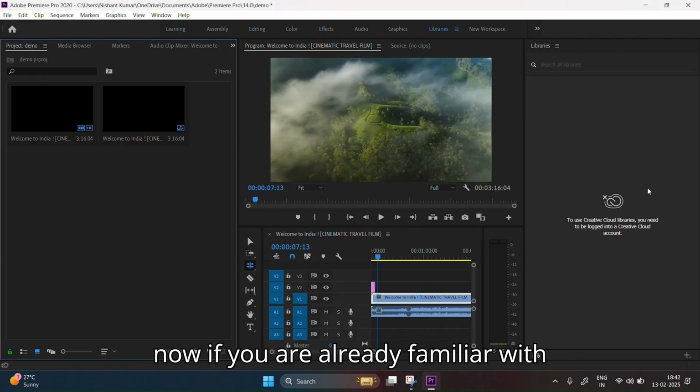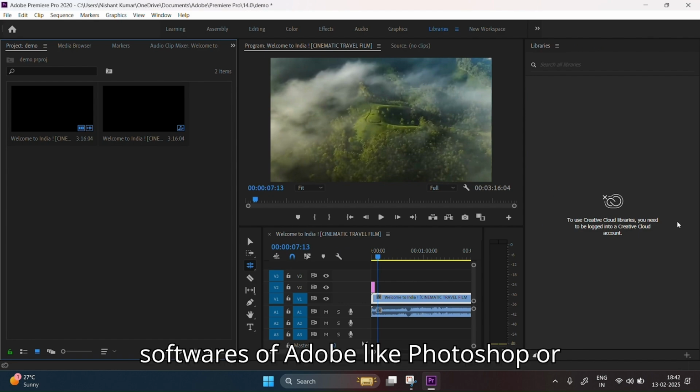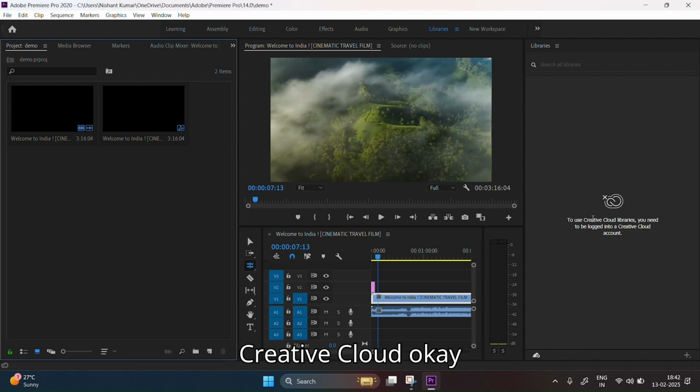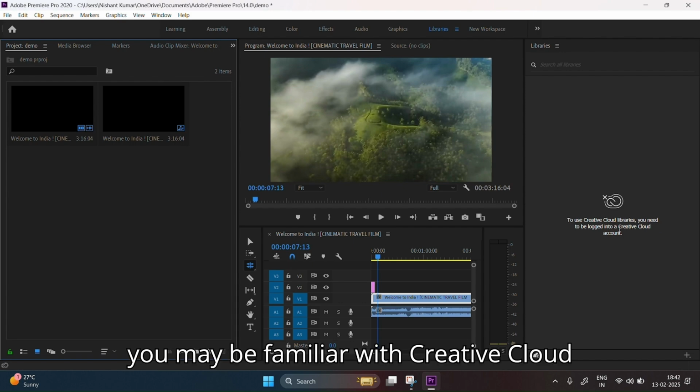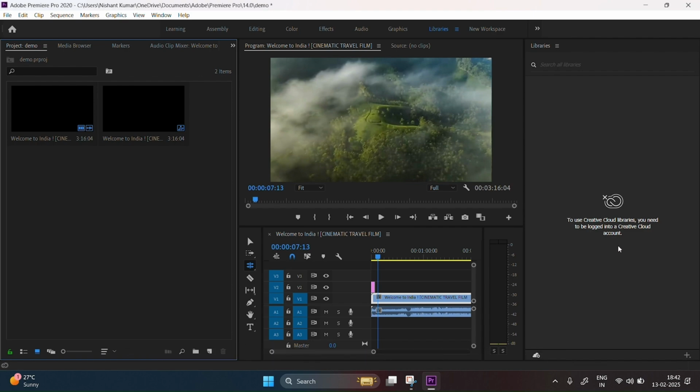Now, if you are already familiar with softwares of Adobe like Photoshop or Illustrator, you may also be familiar with Creative Cloud. Okay. If you are an authorized user, you may be familiar with a Creative Cloud account, or you may have one also. Okay, we won't see this.